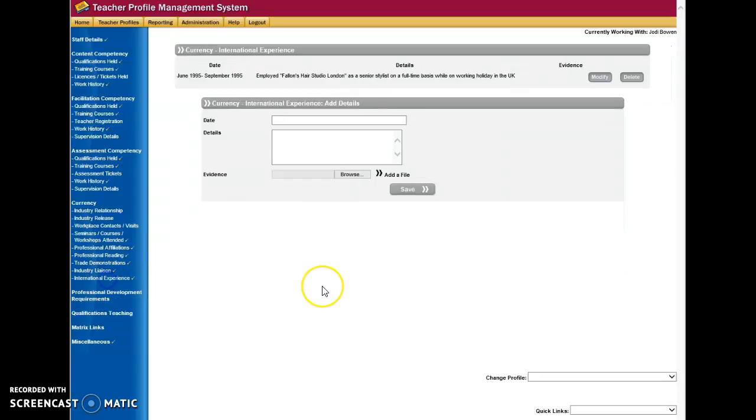International experience, pretty obvious what that is. So if you've been working overseas, could be in your vocational area or also in your educational area, and feel the need to capture that evidence, that's what you pop in this spot here too. So that's all the information there for currency.